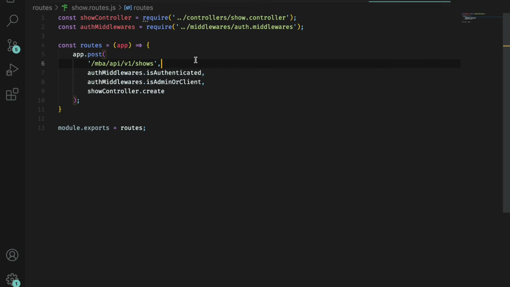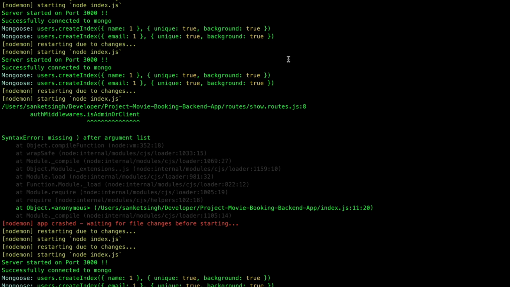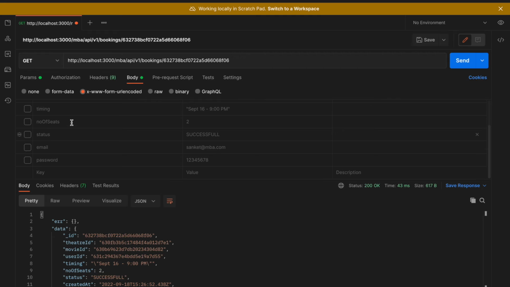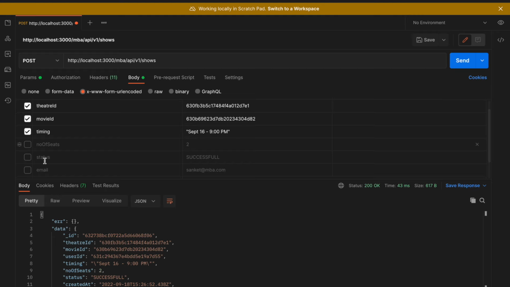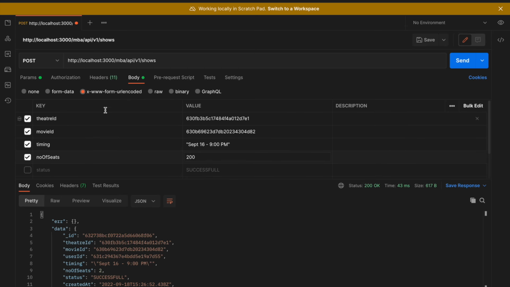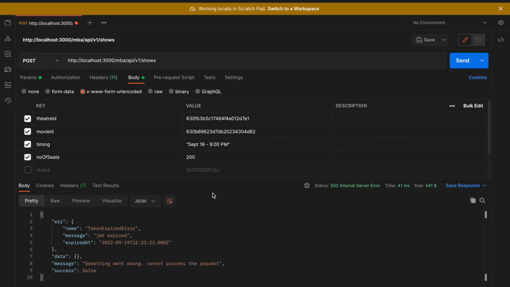Okay, let's try. So the server is up and running, looks fine. So we'll go to slash shows. It should be a post request. We need a theater ID, we need a movie ID, right? And we need a timing. We need, let's say, number of seats, and looks good. Let's try to send the request. Okay, it says token expired. Let's try to authenticate again.